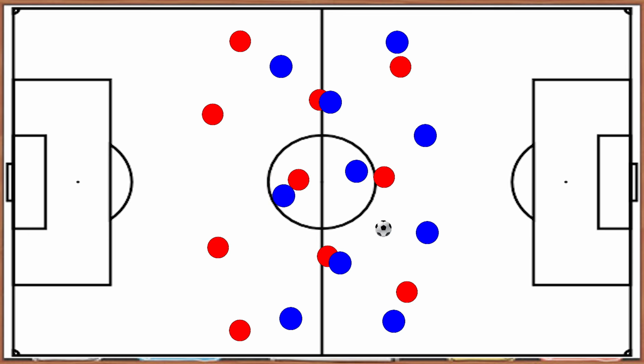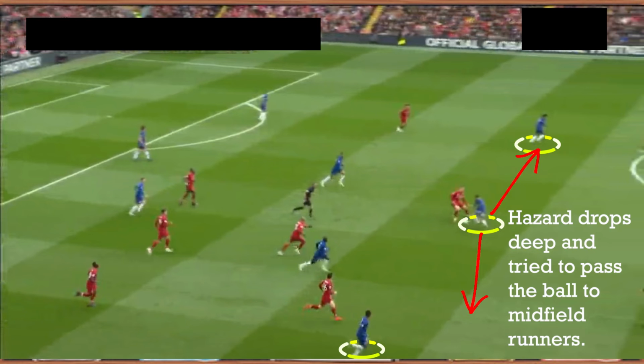Their main play was to progress the ball to Eden Hazard, who would drop off of his marker. He would then turn or offload the ball to a midfielder depending on whether he had been tracked or not, before the ball was moved on to their wingers on the inside channels.